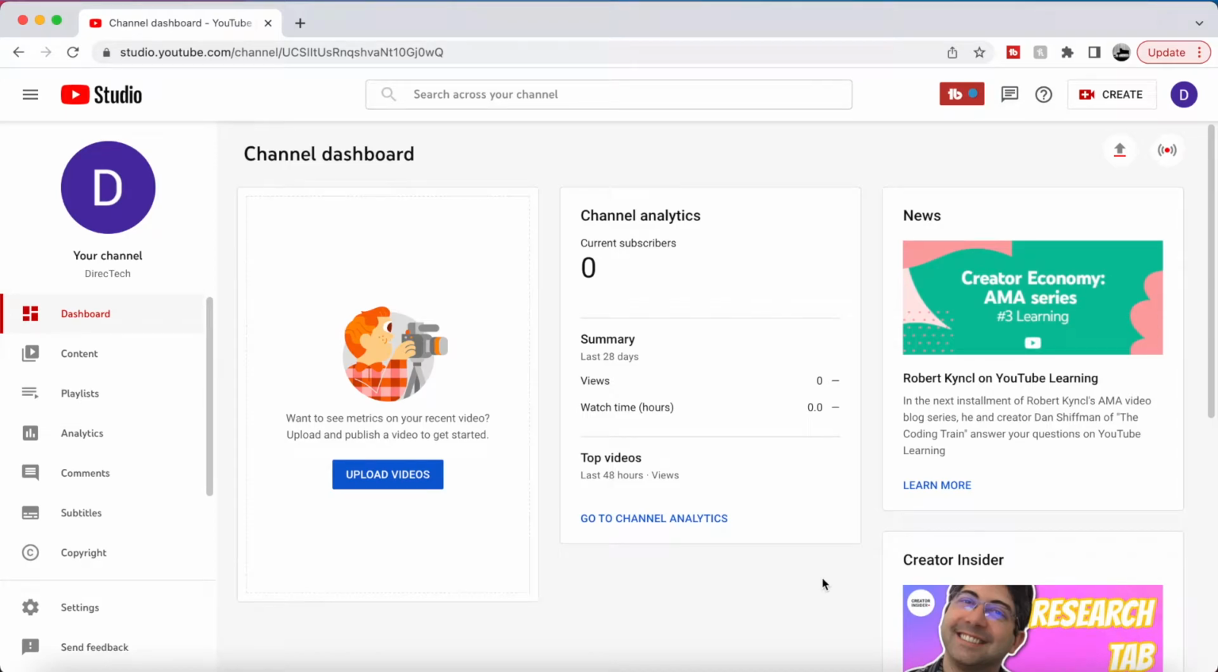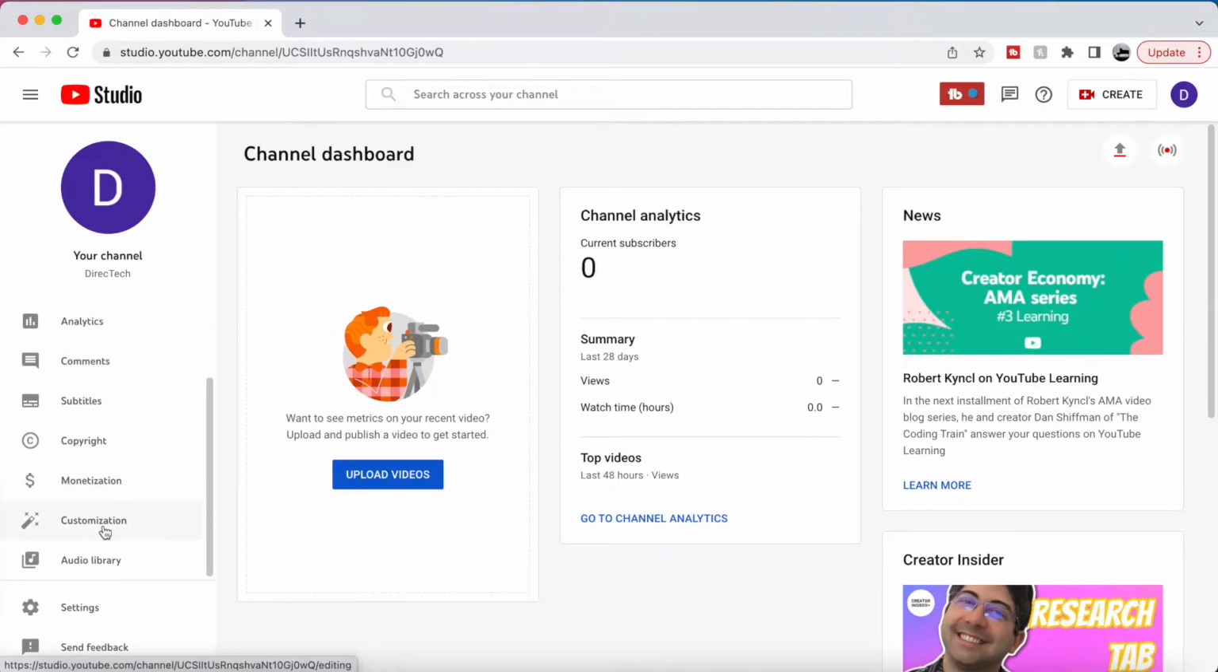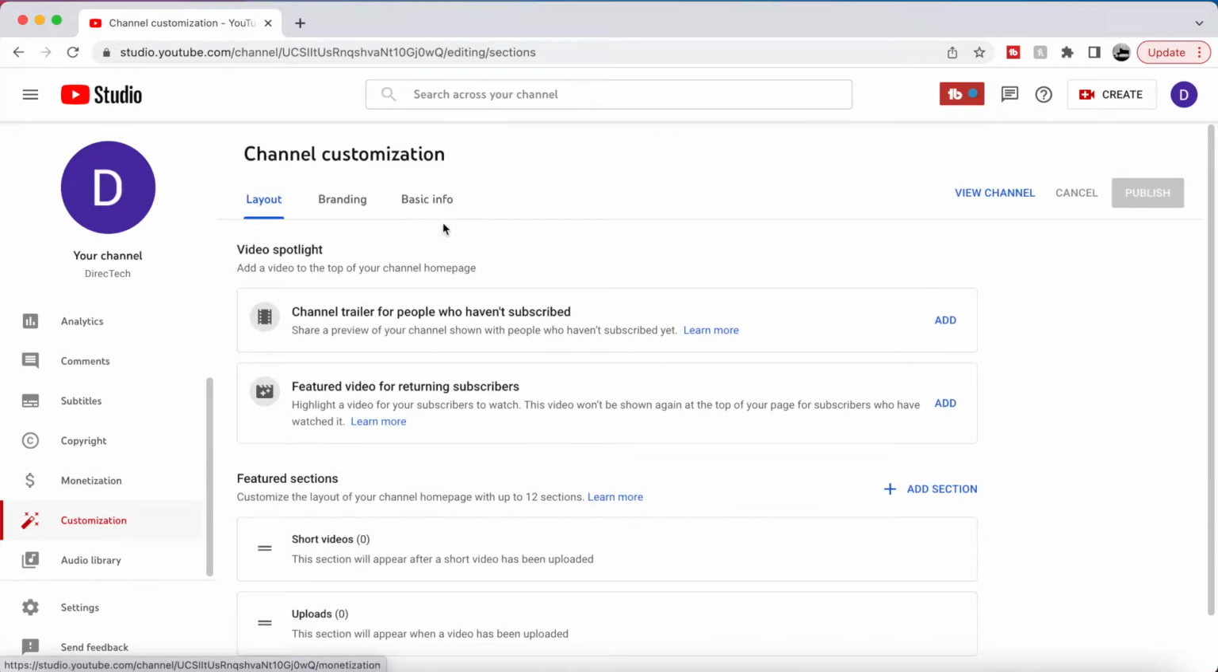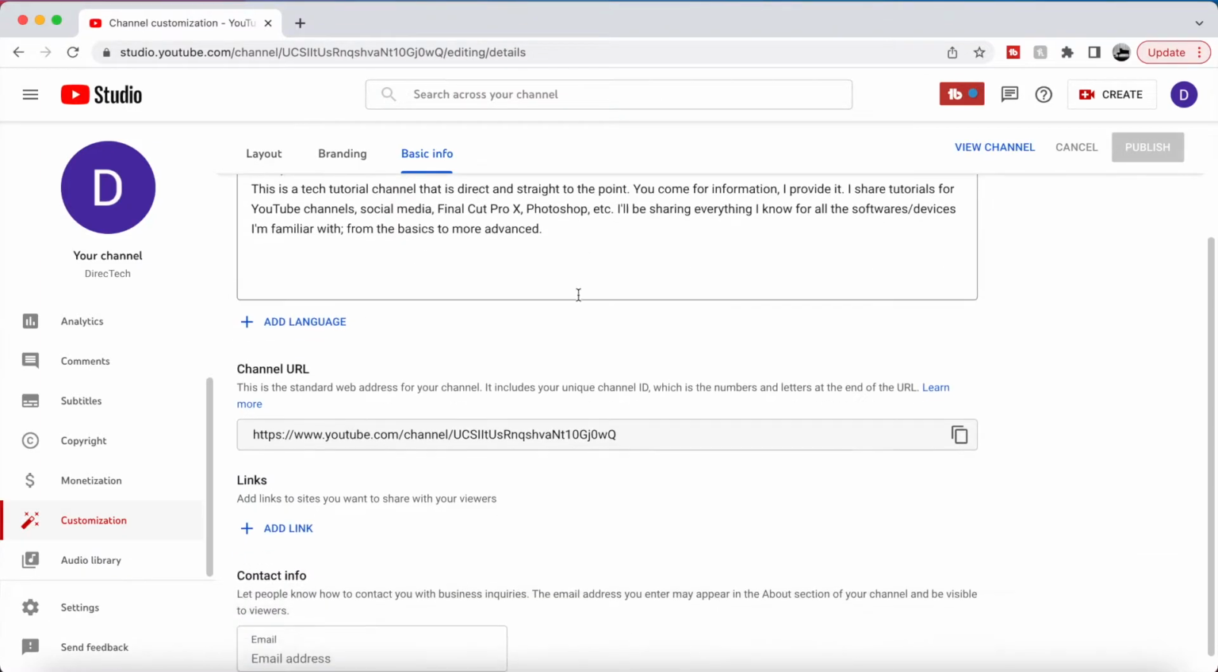How to add clickable social media links to your channel banner. Go to your YouTube Studio, scroll down on the left and click Customization. Then go to Basic info. Scroll down and there is a section called Links.